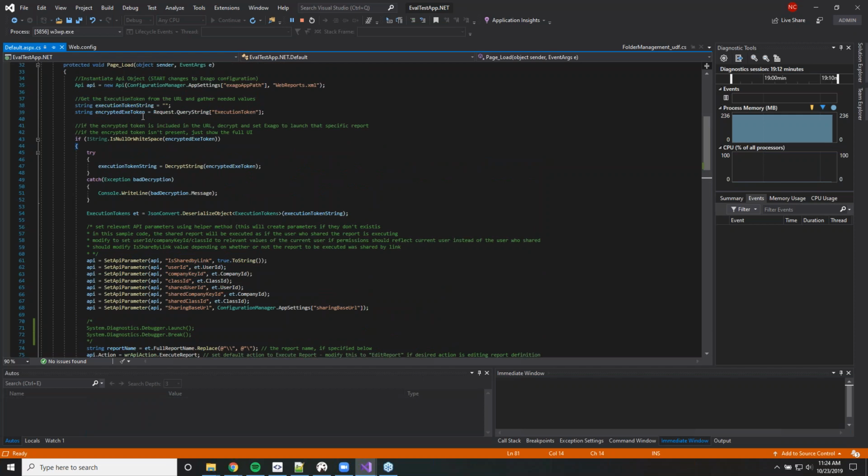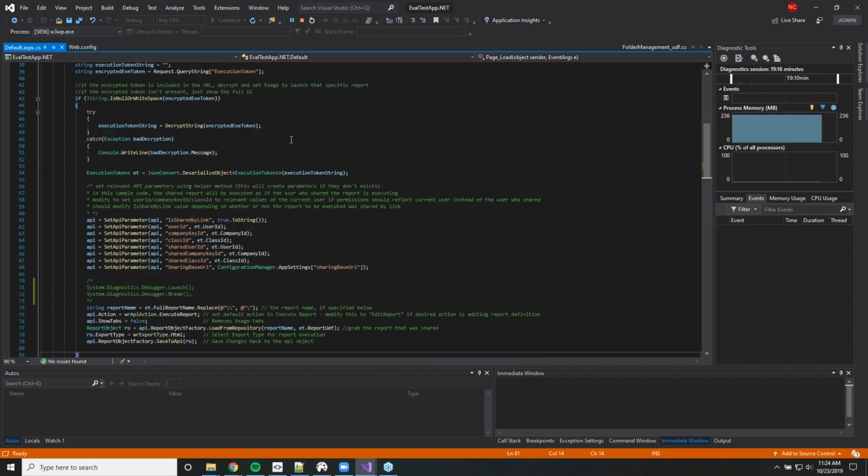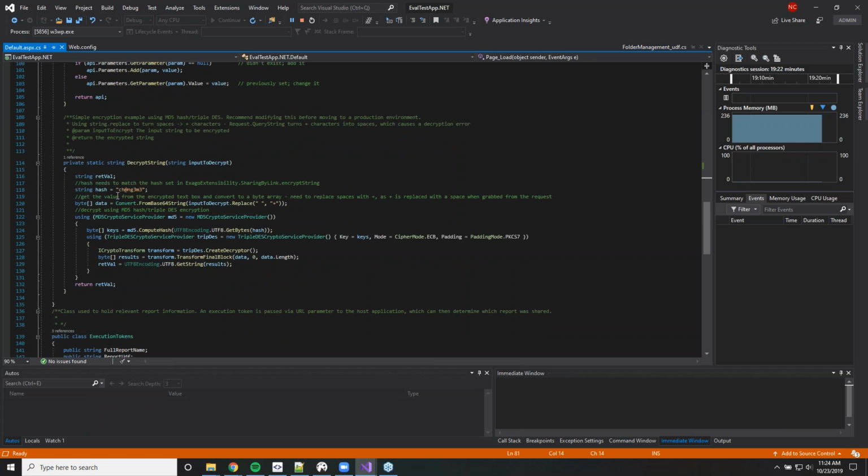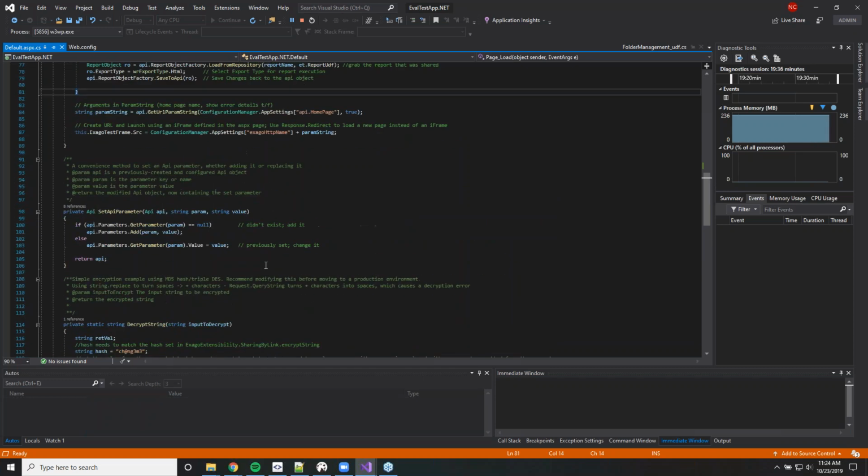Now, if that execution token is there and is part of the URL, that means that what we can do is go and try and decrypt that string. And if we take a look at that decryption method, it's basically going to mirror the encryption method that we took a quick look at. Again, I'm not going to go too in depth on this component, but just know that this is probably part of what you'd want to include in this example if this is something you were going to leverage.